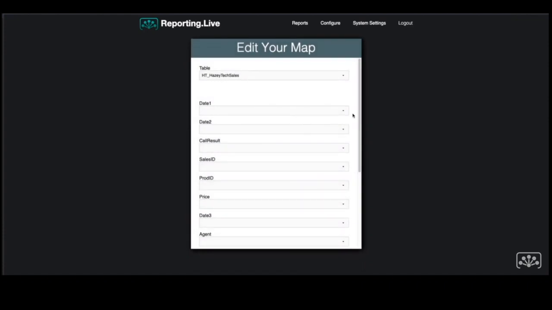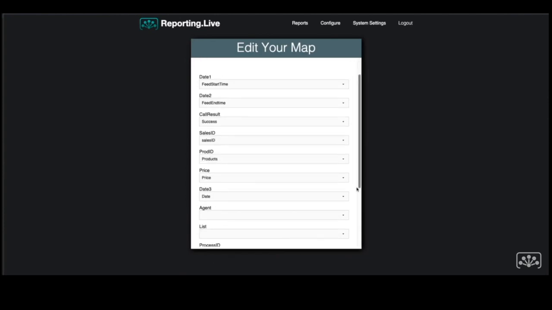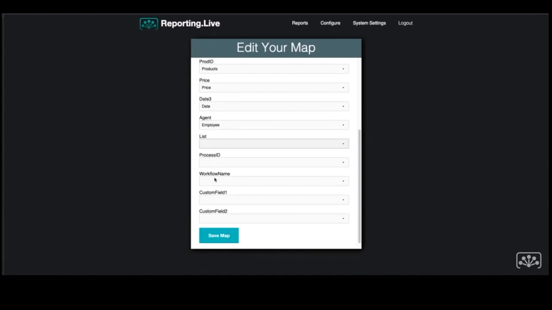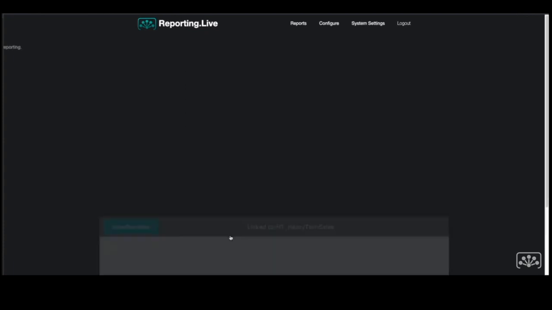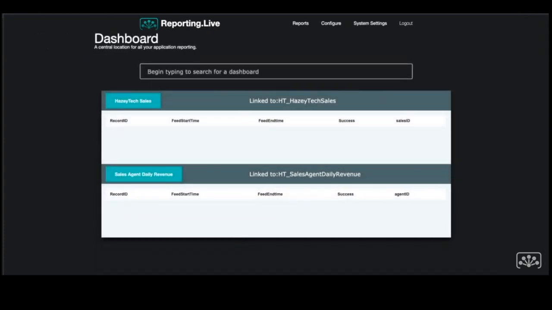After clicking the Start button, you will notice a new Edit Your Map window where you have the option of mapping your template JSON data to the report data. Map the desired report fields to your JSON fields. Once you feel your map file is complete, click Save Map and you're all set. You've created your first map file.